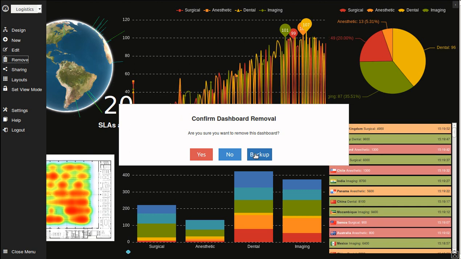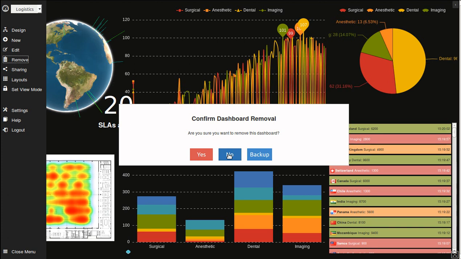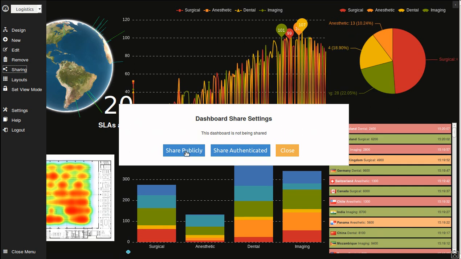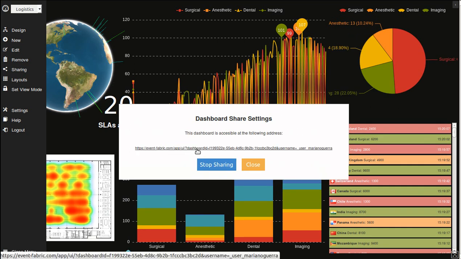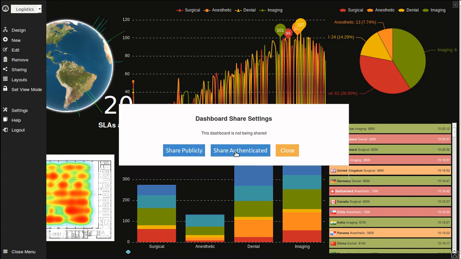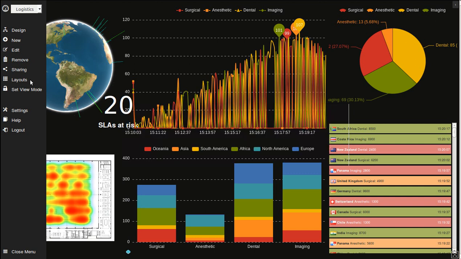You can download a backup of the dashboard and you can share it with someone else, or you can just keep it on your system to load it later. You can share dashboards. You can share a dashboard publicly, which means everyone can see it if they have the URL. Or you can share it only with authenticated users. This means users that have an account on Fabric. And you can of course stop sharing it.